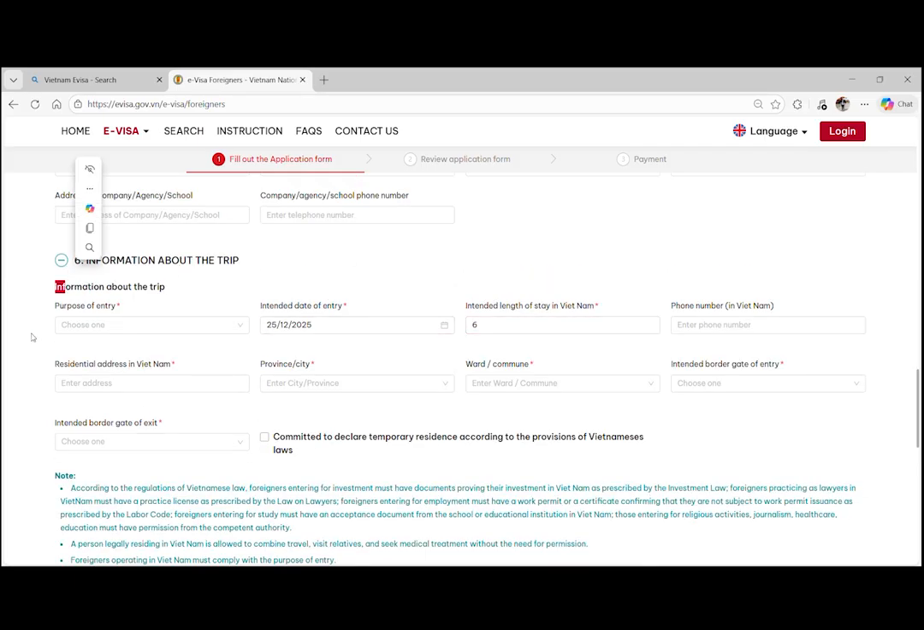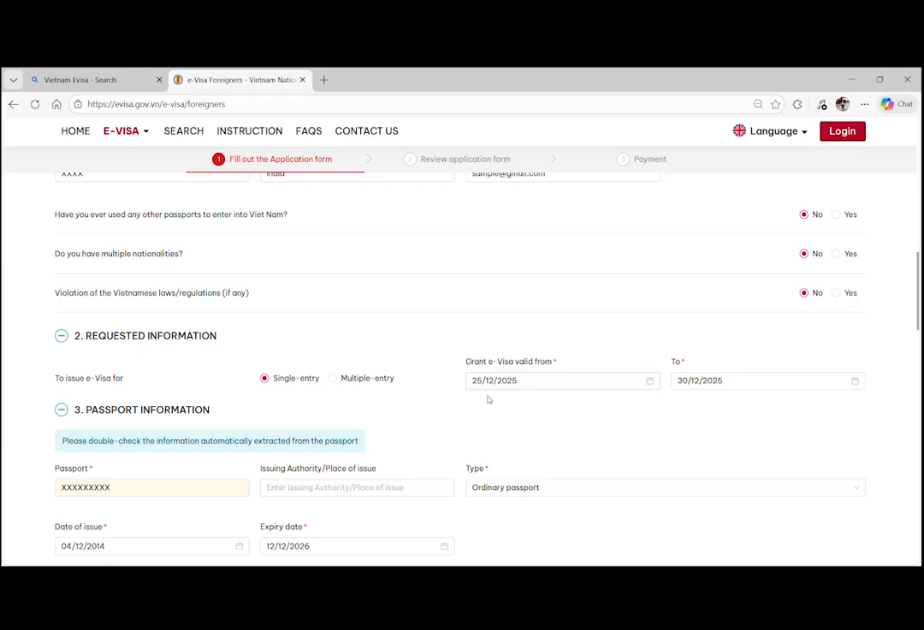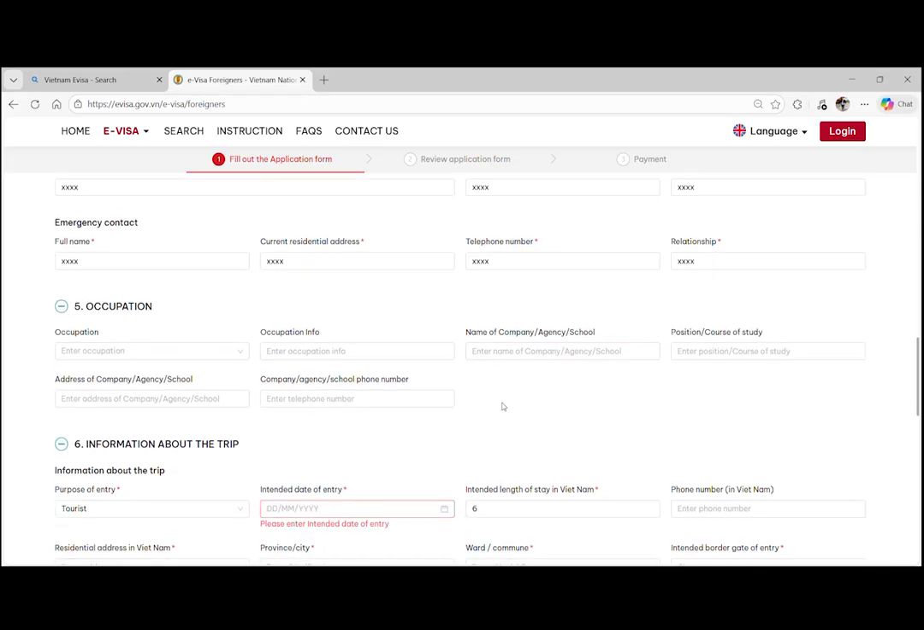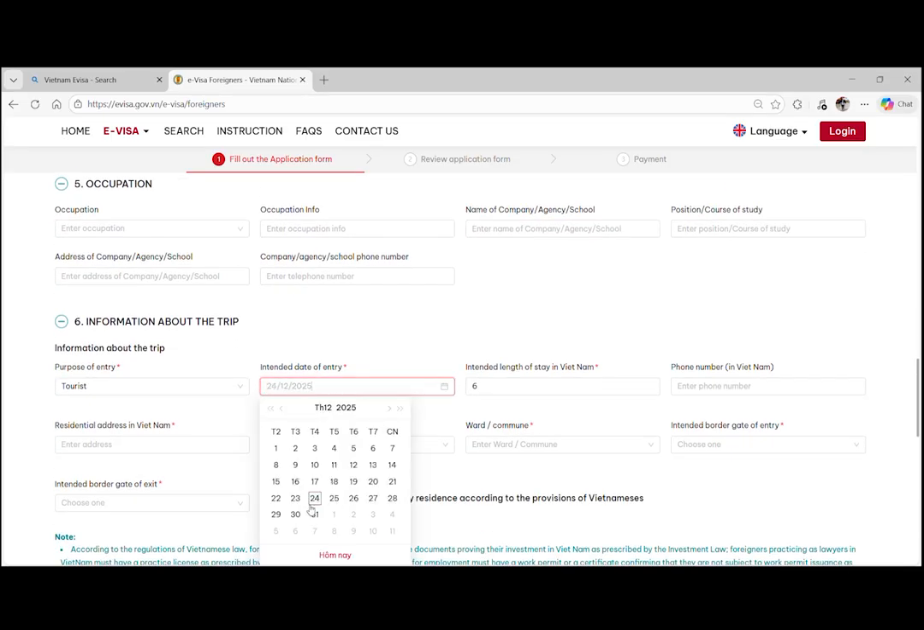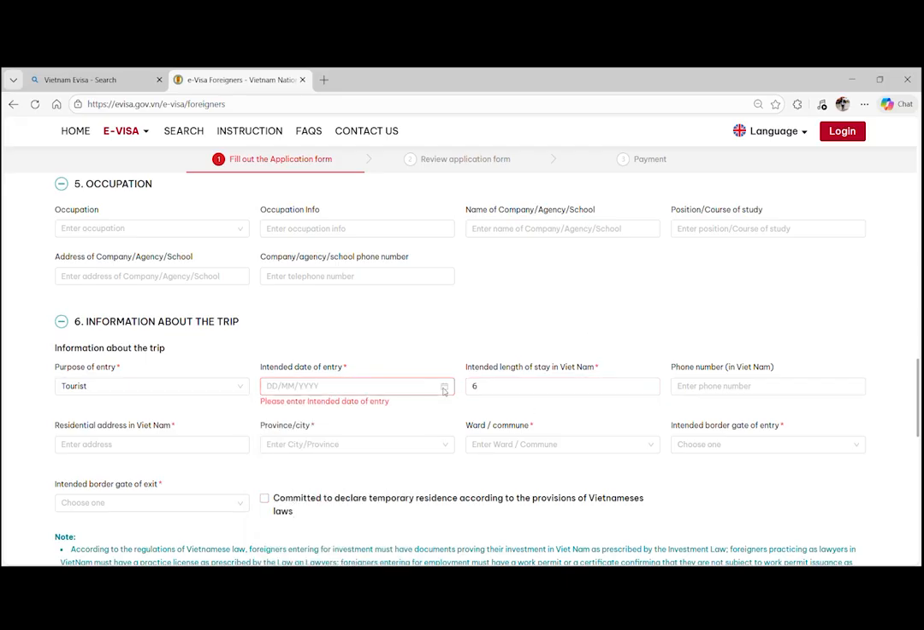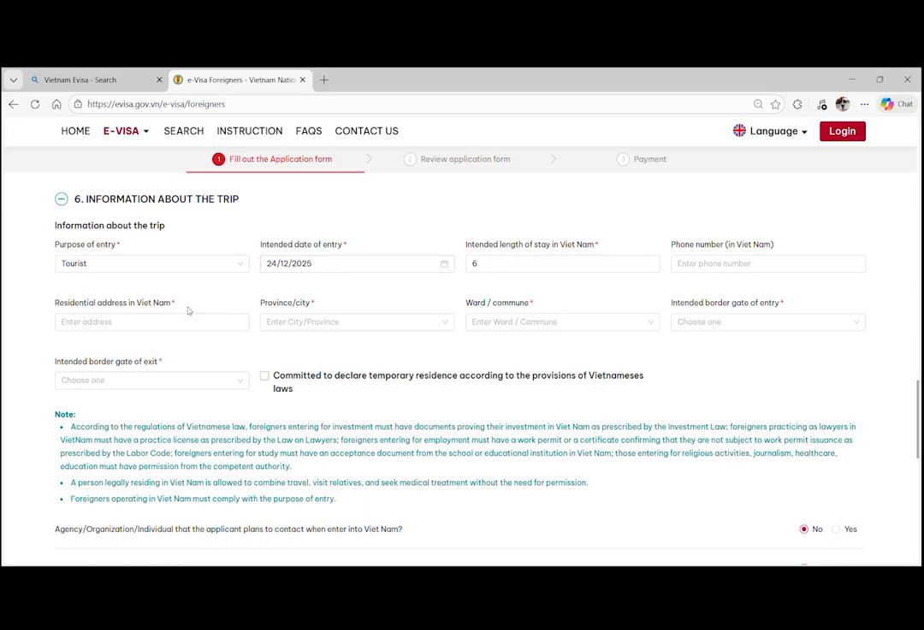Next is information about the trip. So here you have to mention tourist. Intended date of entry will be auto-filled as you already filled it earlier. Yeah, so this will be copy pasted over here, so you don't need to fill it again. So this is the length of stay in Vietnam, how long you're going to stay there. Phone number is optional, you can skip it, or if you have the phone number of the hotel, you can enter that. So this is the residential address of Vietnam where you are exactly staying.